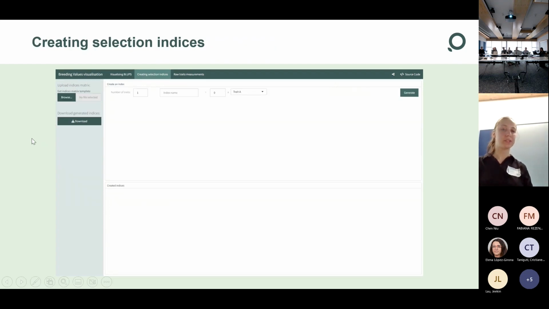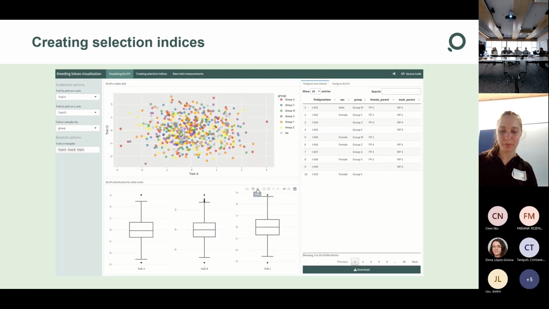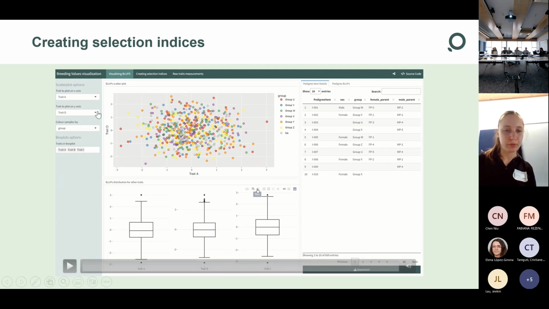So there is a tab, the second tab. Here, that's the main tab, but the second tab is something about creating the selection indices. There are two ways to do that. If you are just exploring your data, you can create selection indices individually here, and I have a little film to show you how to do that. The other option is to upload a matrix of breeding value selection indices. So let me show you the little movie.